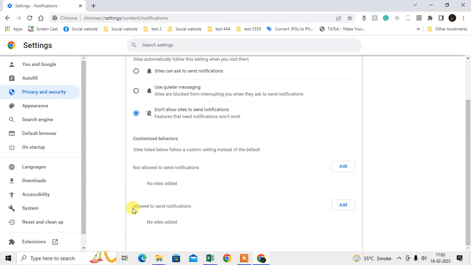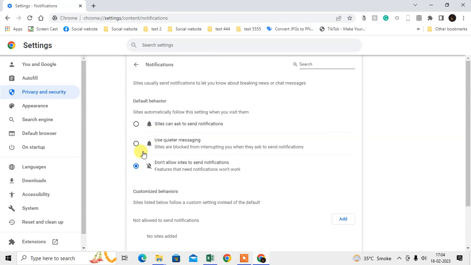Because any website in this section means they are allowed to send notifications to you even if you have selected this one. So this is a customized option. You have to check if there is any website here, just remove it and select Don't allow sites to send notifications. So this is for notifications. You can remove or disallow all notifications from here.